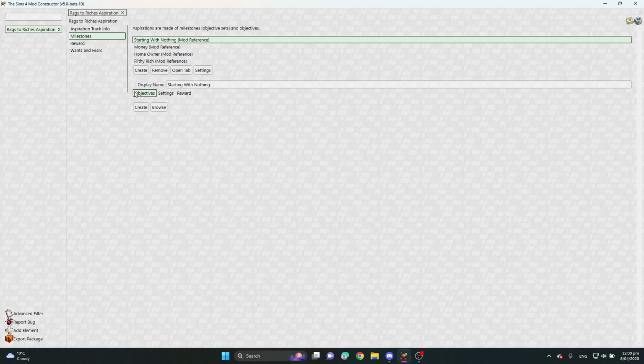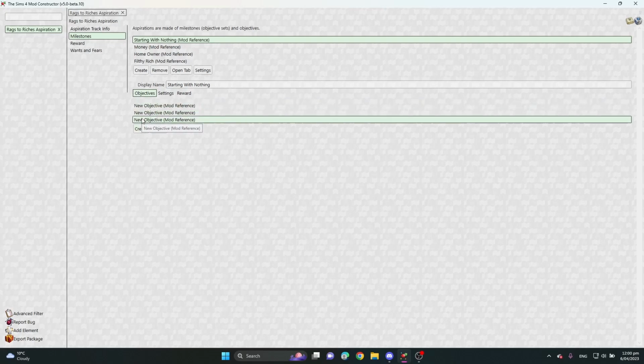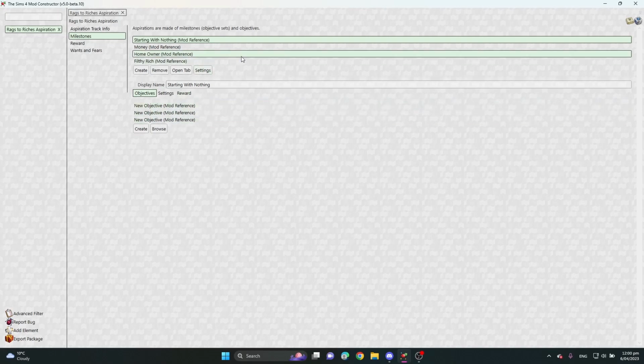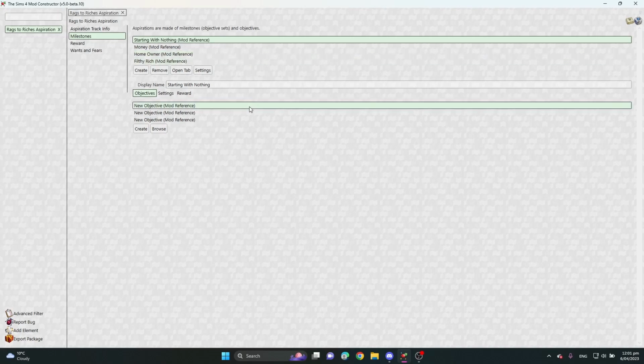I'm doing this off the top of my head, and I think that the objectives are like 3 for adults. I think for children they're 2. Also milestones for children I think it's 3. But that's only if you want to use EA's way of creating aspirations.